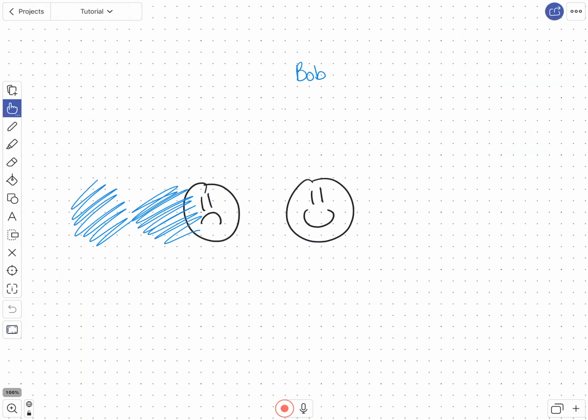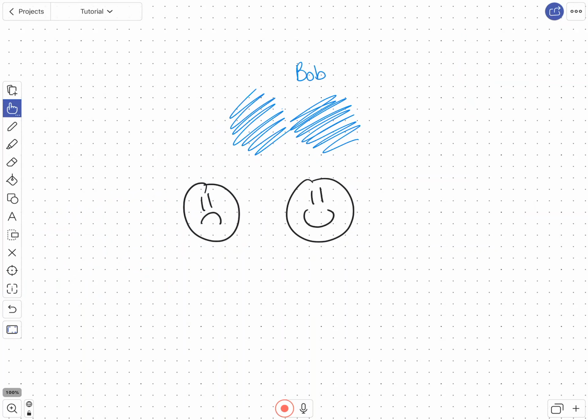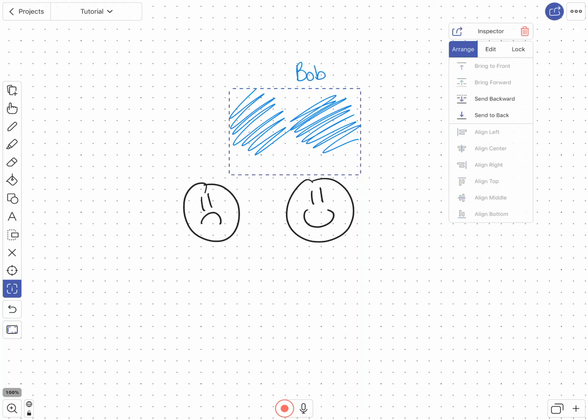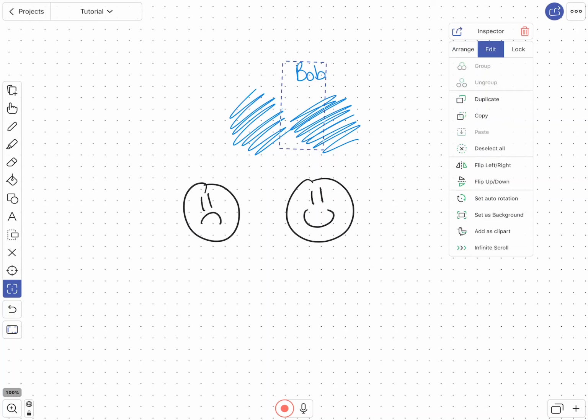Another thing that's not very intuitive is you have to go back to the hand tool if you want to move something. You can't select it with the inspector element and then move it. It's not the same. Arrange front to back. There was one other thing that I wanted to show in here. It had to do with making something part of the background.